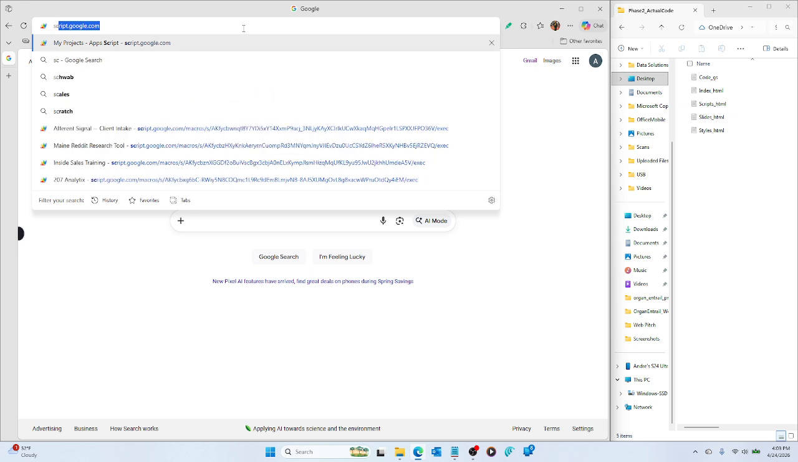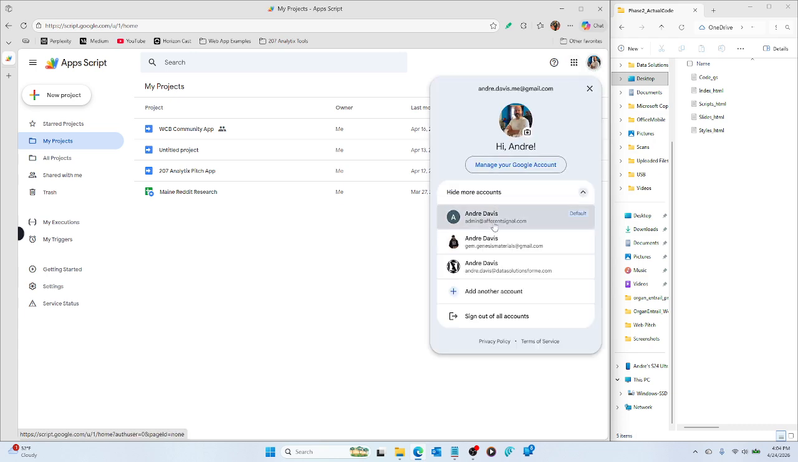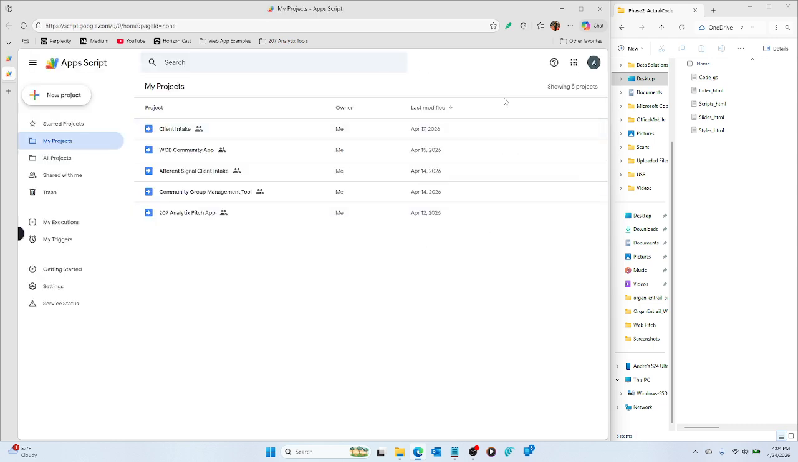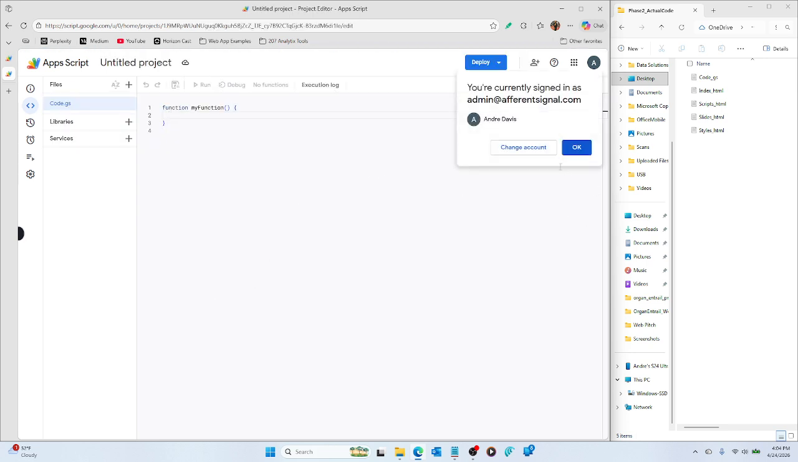go to script.google.com and you'll see that I am not logged into it with the right account because I'm logged in under several accounts. So, all right, now we're in a new project screen, or my project screen. We start a new project, and that's okay. And so now all we've got to do is make these files in here and copy the code that is in these files into here for each of the files.